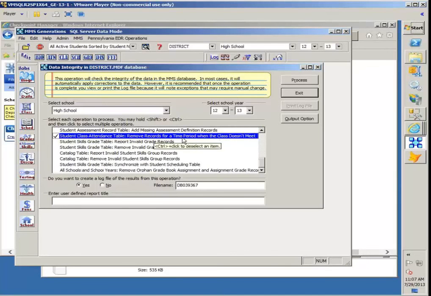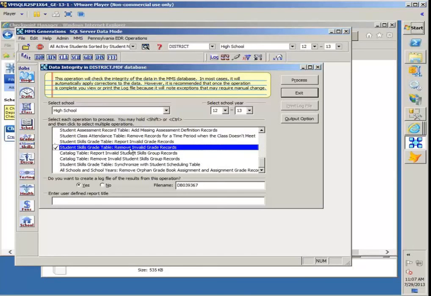For class attendance, it's going to remove records for a time period when the class doesn't meet. So if I changed when a section met, this gives me a way to go in and get rid of those extraneous records. For the skills table, I can report or remove invalid grade records. So if I have changed what skills I'm associating with a particular group, if I had 5 skills before, it's now 4. This will come in and remove that 5th skill that doesn't exist anymore, or at least report it.